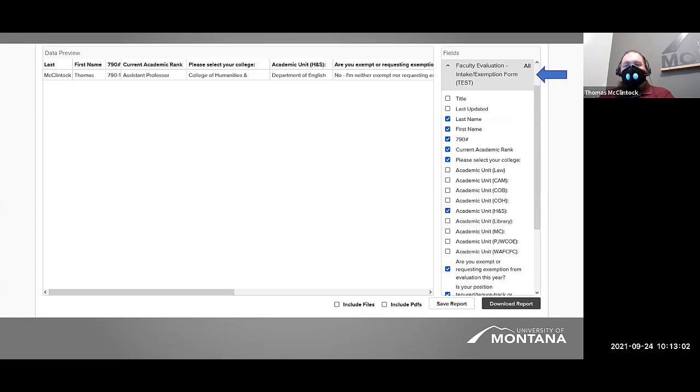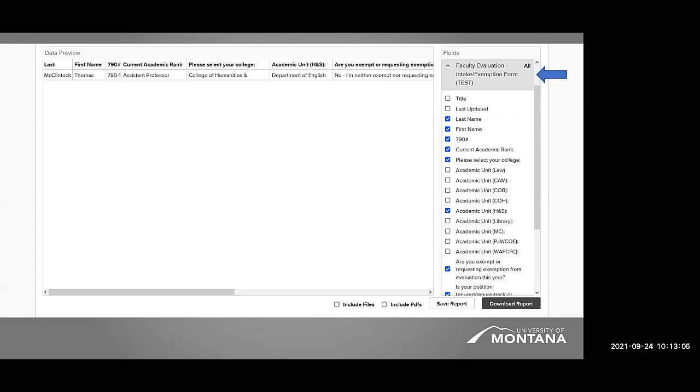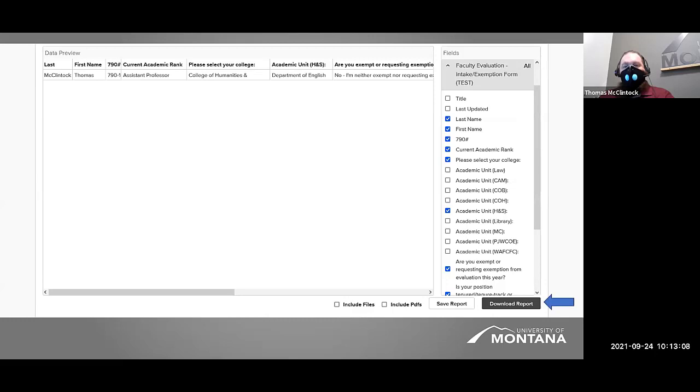And then once you've selected all of your fields, just click the download report button, and it will download the report as an Excel file. In that Excel file, highlight all of the faculty members who are requesting an exemption, and send that to your unit's FEC to review so that they can either approve or deny the exemption requests. Please let your FEC know that they need to return that file to you with their decisions noted before November 15th.